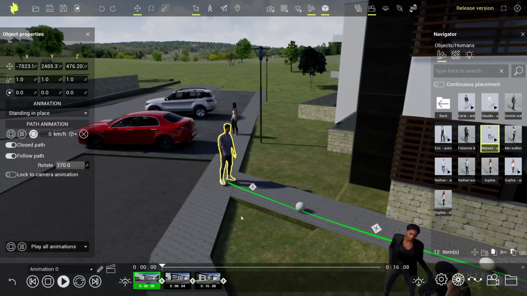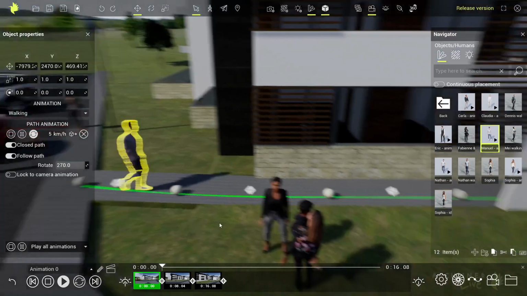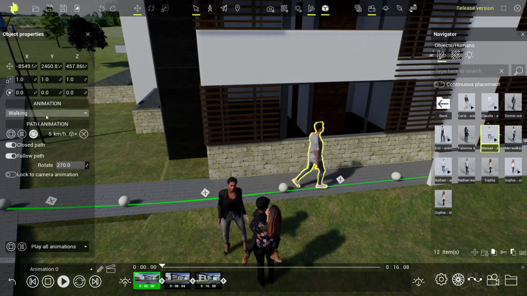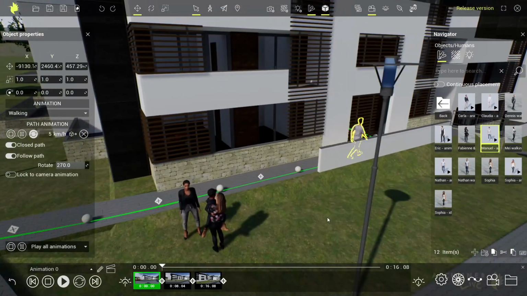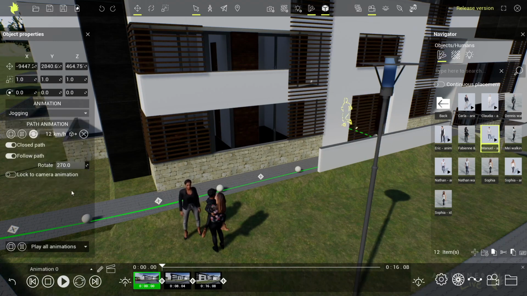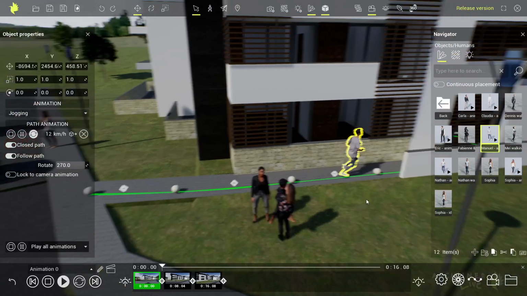Manuel will automatically face this direction, and all you need to do is select walking, and he starts walking with the proper speed, because the speed is automatically selected according to what sort of moving animation you select for Manuel. So let's just change this to, for example, jogging. In that case, he starts jogging, and again he is jogging with the proper speed.